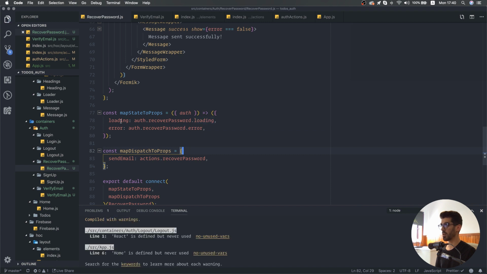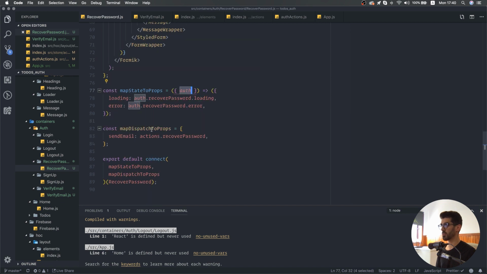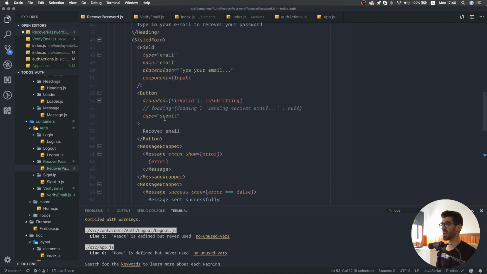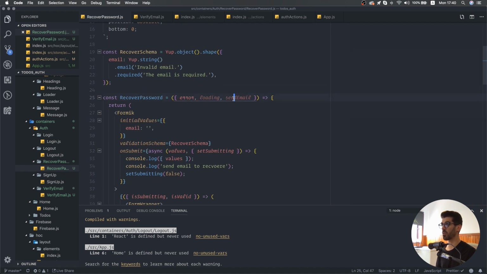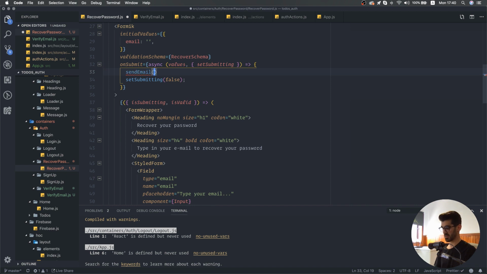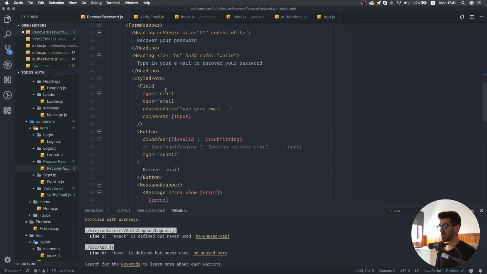Okay. We get the loading and the error, and we map it to our props. Okay, so this is from our reducer. And then with this, we also get the action to recover the password, and we map it to our props. We have access to this send email action creator now here. And what we can do is, when we submit the form, instead of console logging the values, we can send in the values here, right? And let's see if everything looks okay.